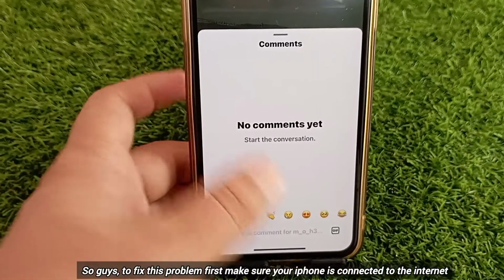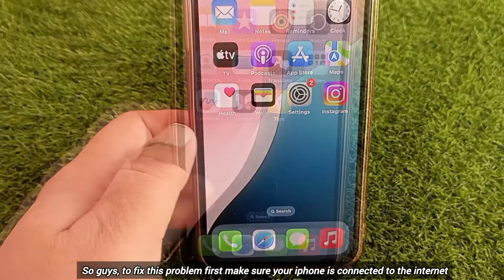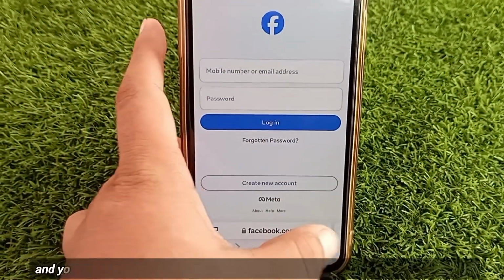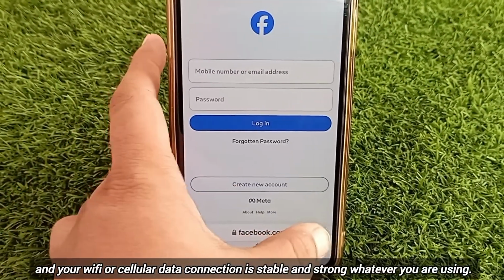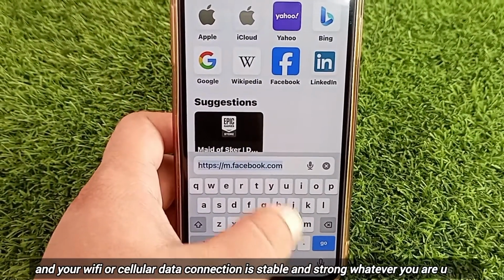So guys, to fix this problem, first make sure your iPhone is connected to the internet and your Wi-Fi or cellular data connection is stable and strong, whatever you are using.